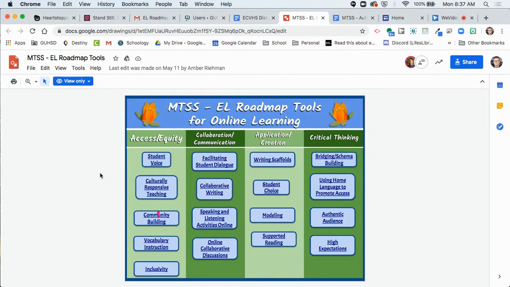Hi, everyone. This is Anthony Devine, the teacher librarian at El Cajon Valley High School in the Grossmont District, and I'm here to share the EL Roadmap tool for online learning we're calling Writing Scaffolds.